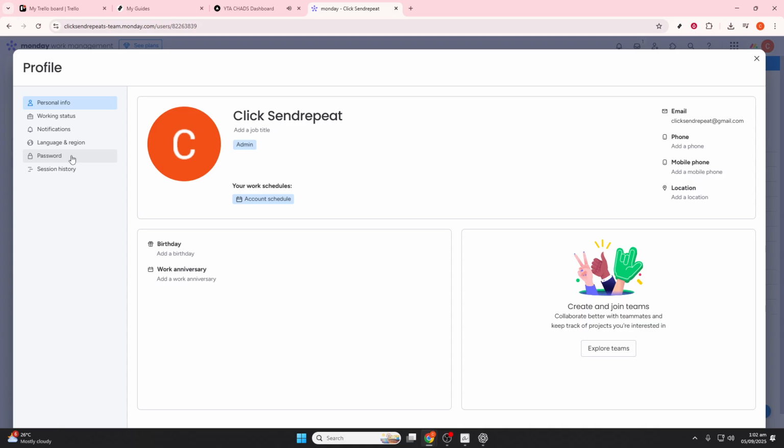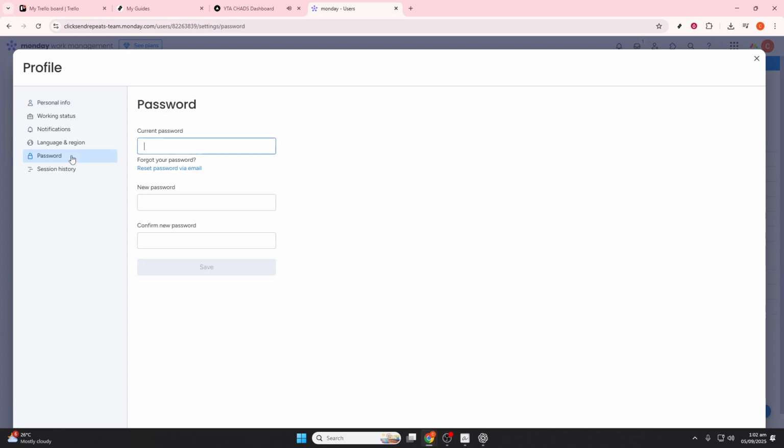Once you've landed on the security page, you'll see a section dedicated to your password. Here, you'll find the option labeled Change Password. Click on this to open the password update form. Now, you'll need to provide some important information to proceed.